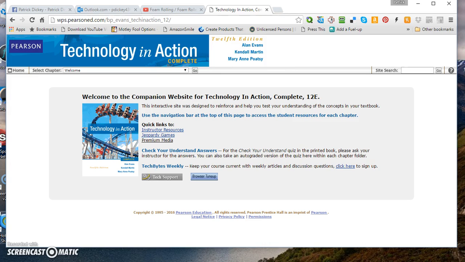If not, it's going to be this right here, this wps.pearson_evans_tech-in-action_12. If you go by your book, it takes you to a different page, where you have to choose the textbook. You have to click on different links, and ultimately it brings you to this page anyhow. So I figured I'd cut out the middleman and get you right to where you need to be.